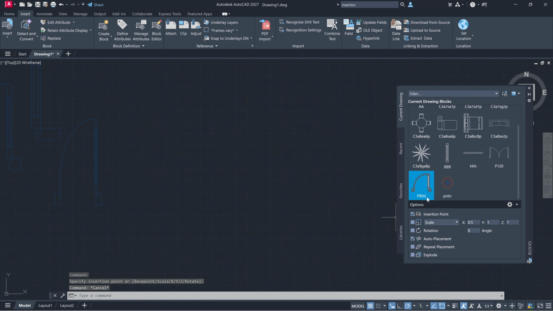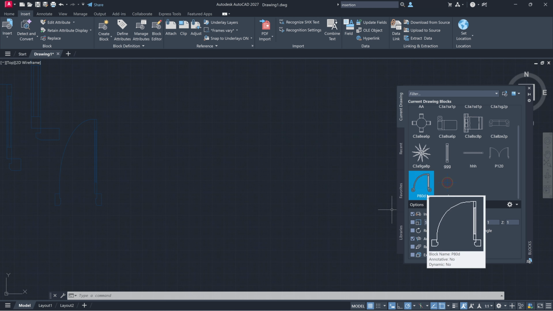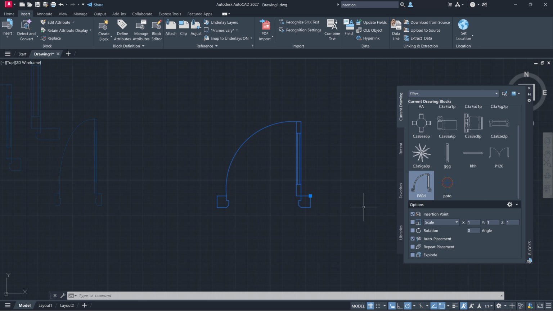Rotation controls the angle of the inserted block. For example, a door may need to face a different direction in different rooms. One door may need to open left, another door may need to be rotated. When you insert the block, AutoCAD can ask for the rotation angle. If you type 0, the block stays in the original direction. If you type 90, the block rotates 90 degrees. If you type 180, the block turns around. So remember, rotation controls the direction of the block. This is very useful for doors, furniture, symbols, and layout objects.